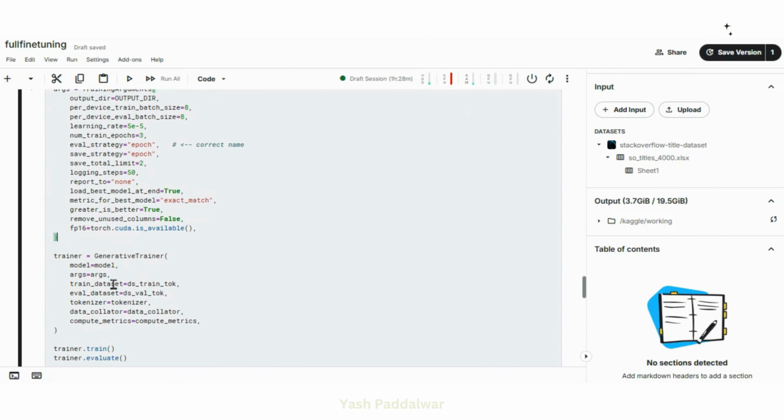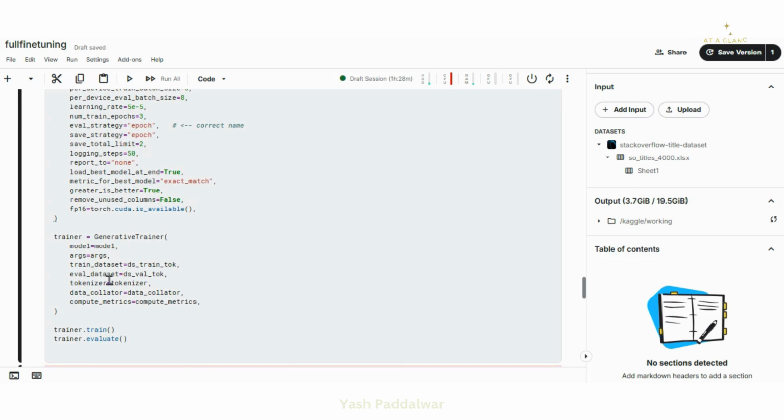Okay. Next, the training dataset, wherein we have all the things, that is the attention mask, the input IDs, and all those stuffs. We'll pass it here. Then the evaluation dataset, that is nothing but the validation dataset that we have created. Next is the tokenizer model that we have for the GPT-2. We'll simply pass it on over here.